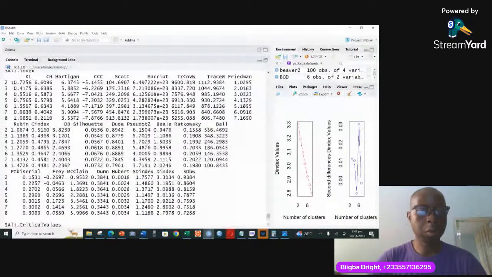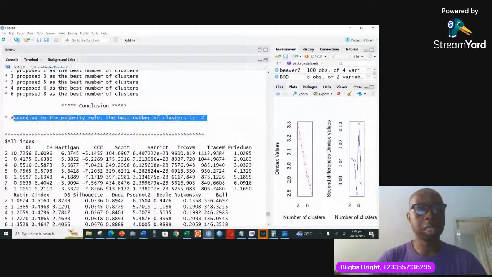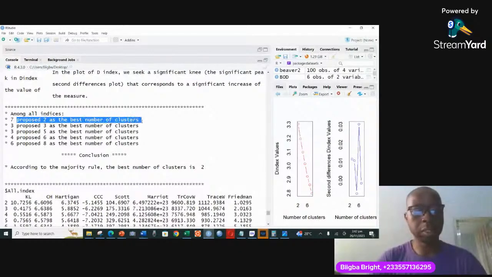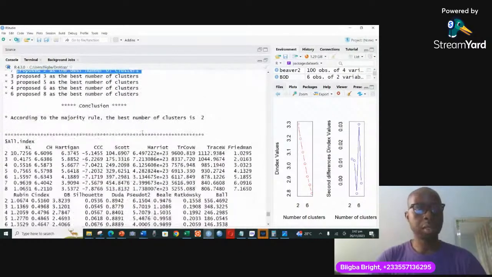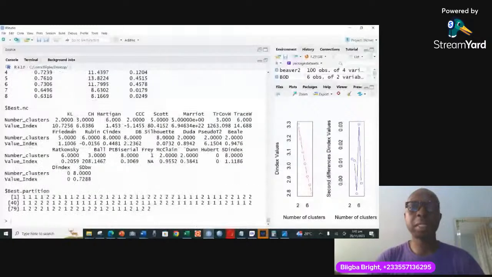Very important. According to the majority rule, the best number of clusters is 2. So this is what we are looking for, according to the majority rule. And then there are other indices that you may want to use. They propose 2 as the best number of clusters. Propose 3, the best number of clusters. So it will propose, but the first proposal is what you are supposed to work with. So we work with the first proposal, and then we are good to go. And so let me say this before we continue.